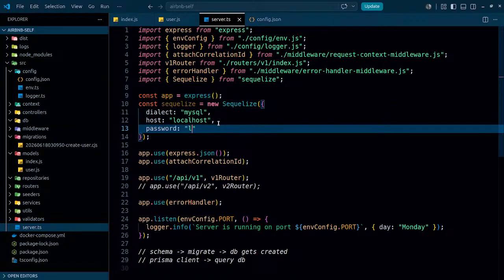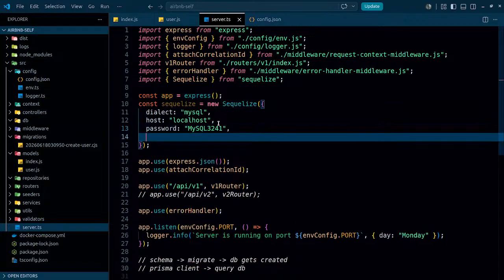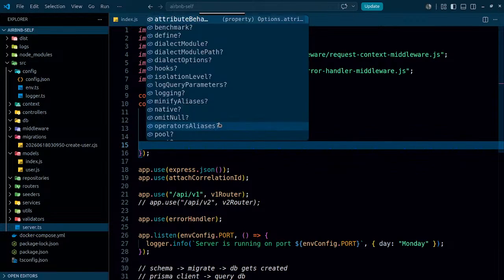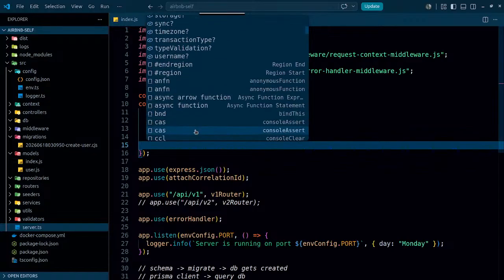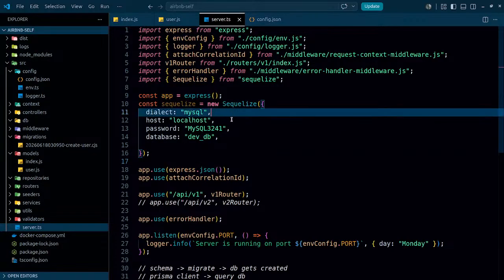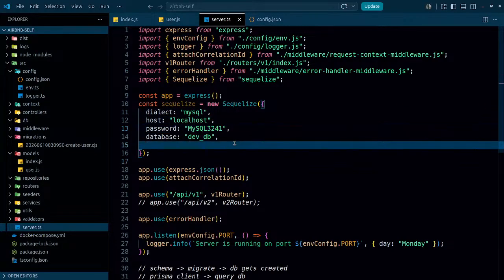That's going to be mysql 3241, and db, so database. Yeah, that's great. So that's going to be dev db. After that, what else? To connect to a database, I need this, this, this, and this. That is it, probably.